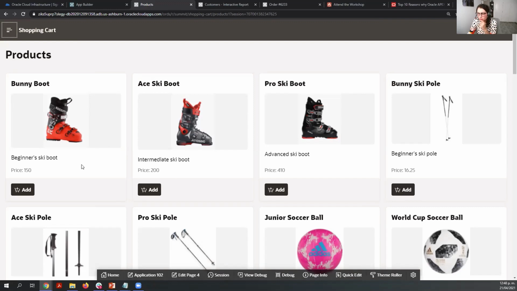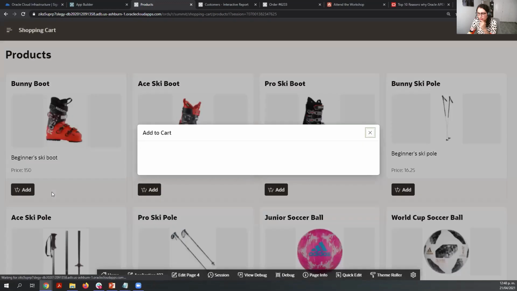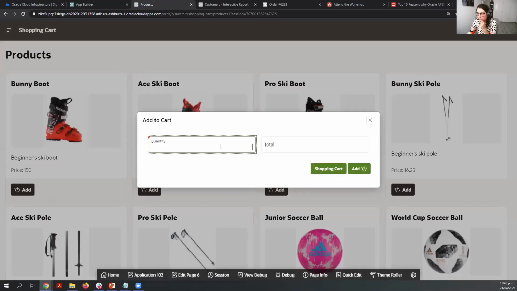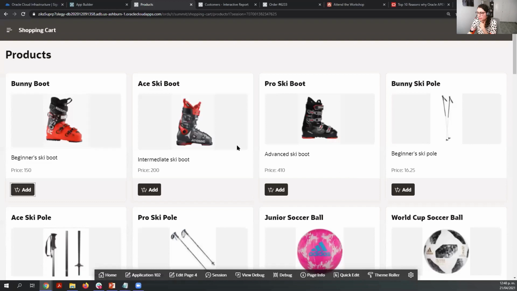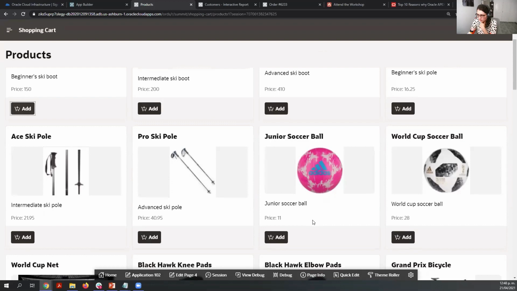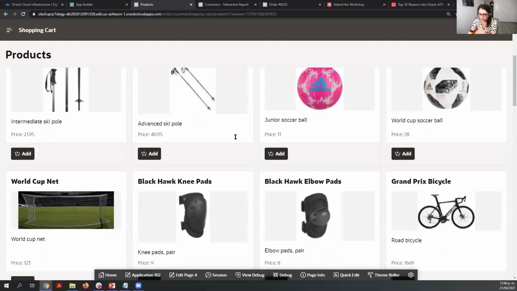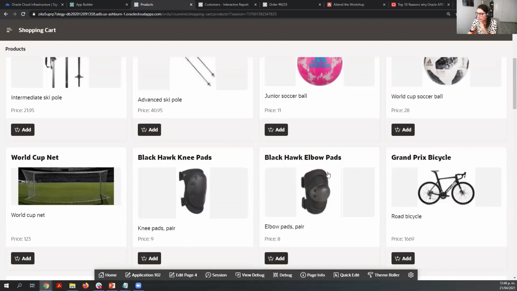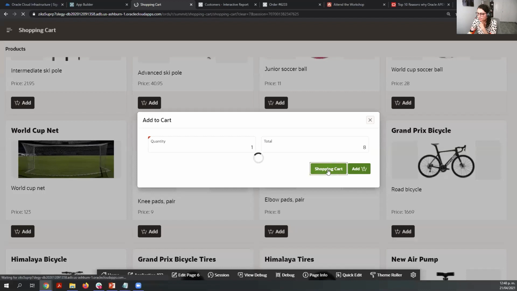So when they are ready to buy something, they can add the products to the cart, okay, and let's see, the price is automatically calculated, and we can add this product to the shopping cart. Let me add another one, for example, this one. And let's go to the shopping cart.